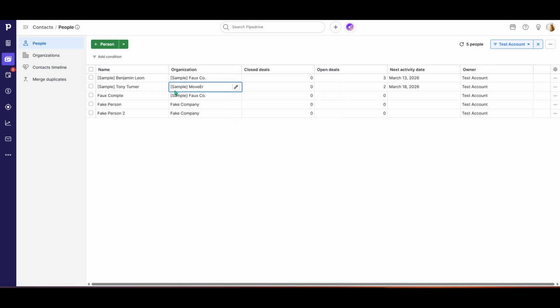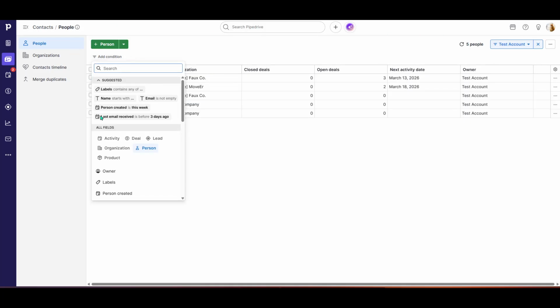Filtering helps you slice this big list down to just the contacts that match what you're looking for, whether that's a specific segment, ownership, activity status, or any other criteria you care about. At the top left of the contacts list, you'll see a button labeled Add Condition. This is Pipedrive's way of saying add a filter.